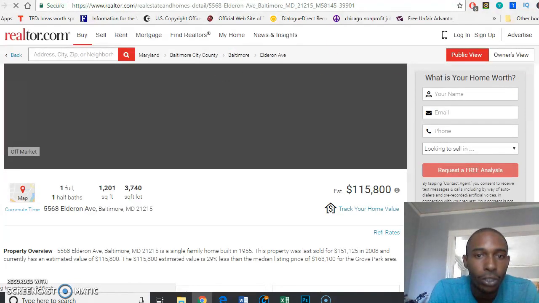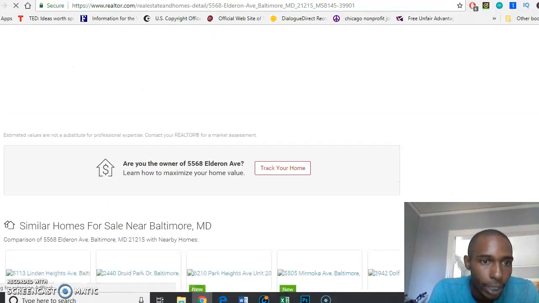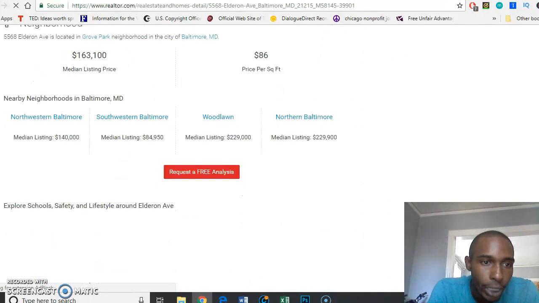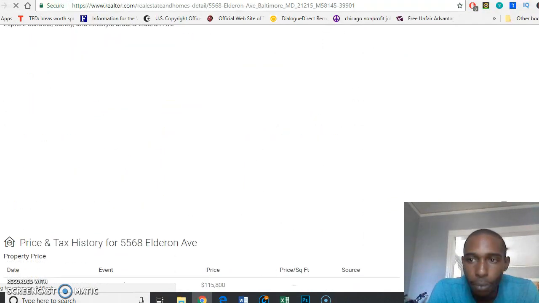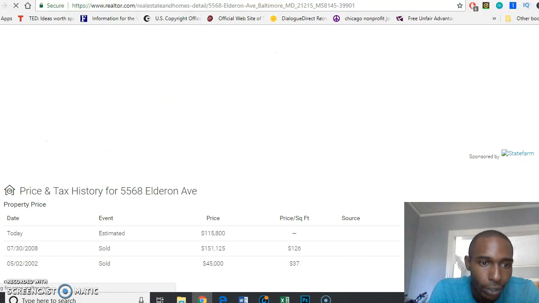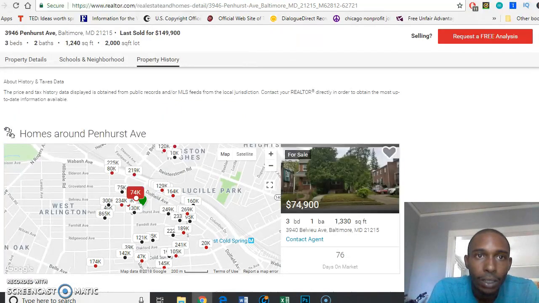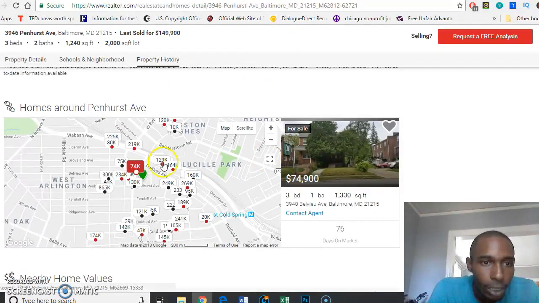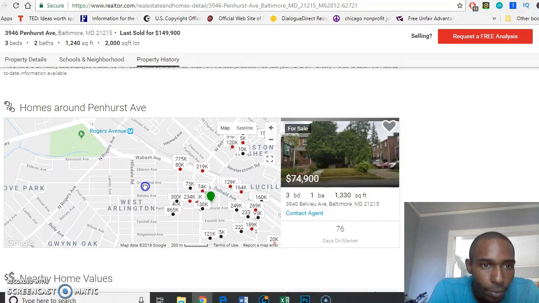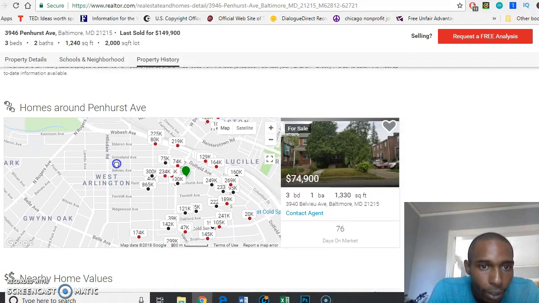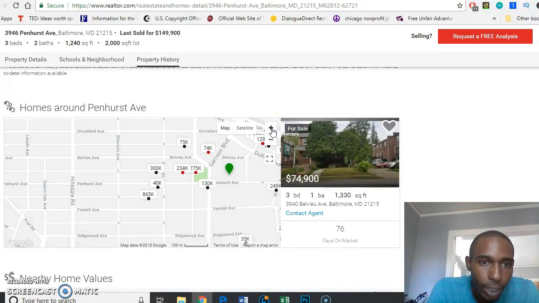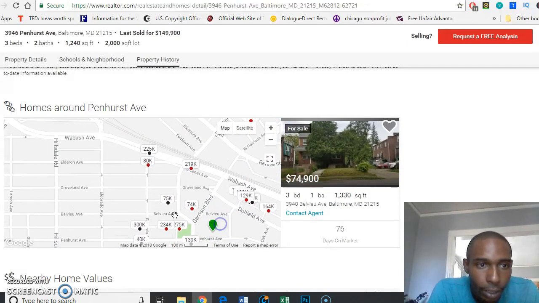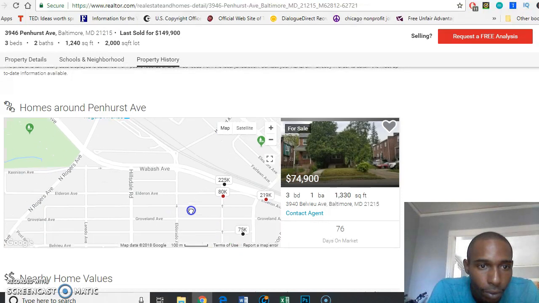So this is actually not too far away from the subject property, guys. It's not too far away, so this may actually be a pretty decent comp for this property as far as the after repair value goes. Let's see if this property has some extra pictures for us, so we can kind of get a feel for what it looks like. Just real fast, though, I want to zoom in here a little bit. Kind of see, this is Elderon right here.